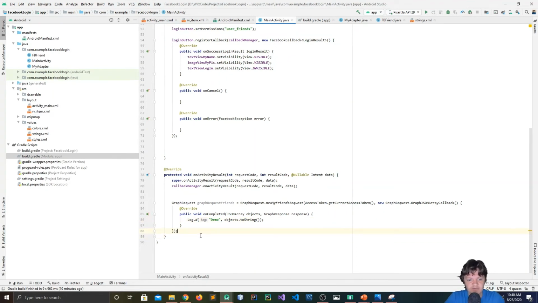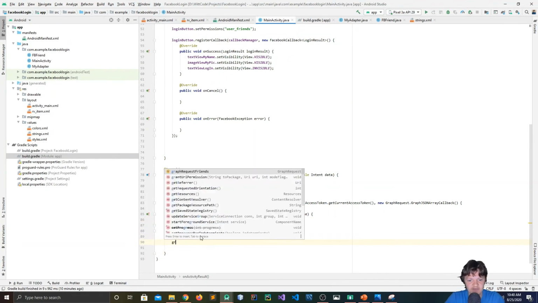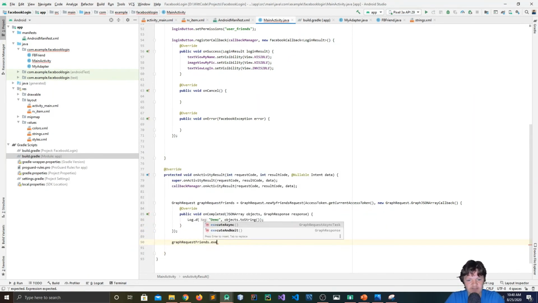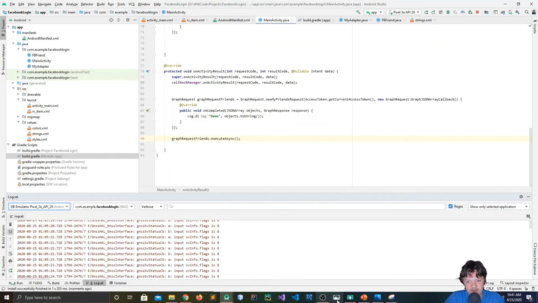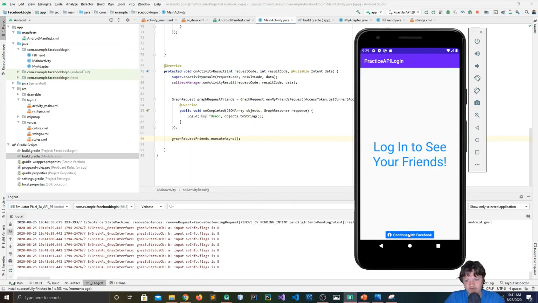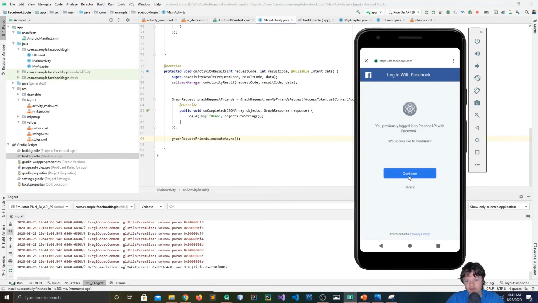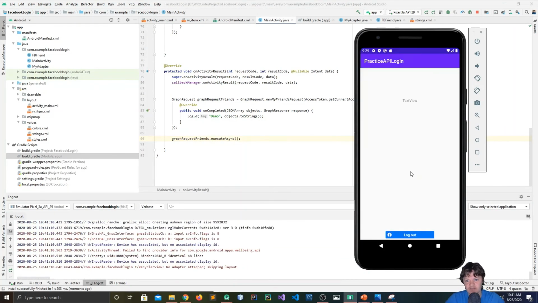We've made our request, but first let me execute it. So I would do graphRequestFriends.executeAsync, just like this. And now let me run our application. So this is what it looks like so far. Let me pull up the logcat down here. If I continue to log in with Facebook, click continue because I've already logged in, you can see we have our text view and everything not filled in yet.